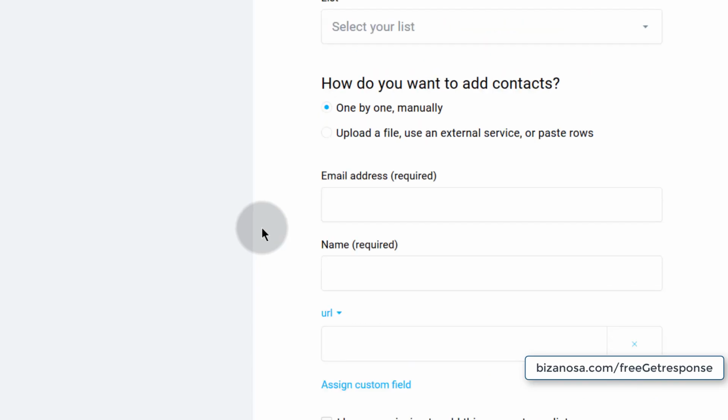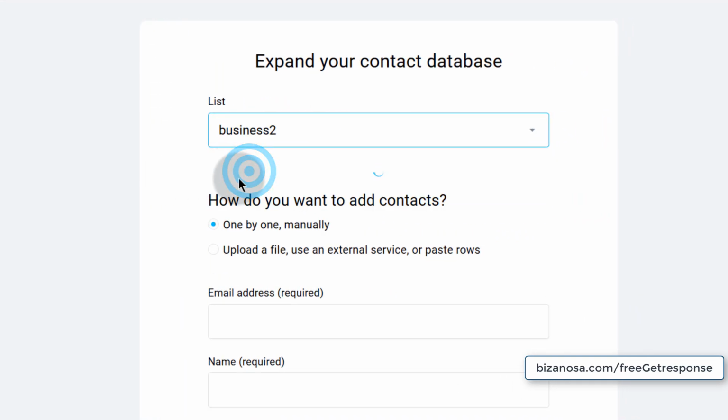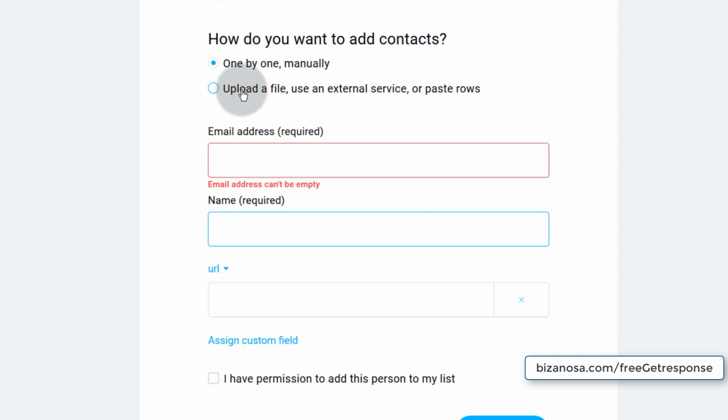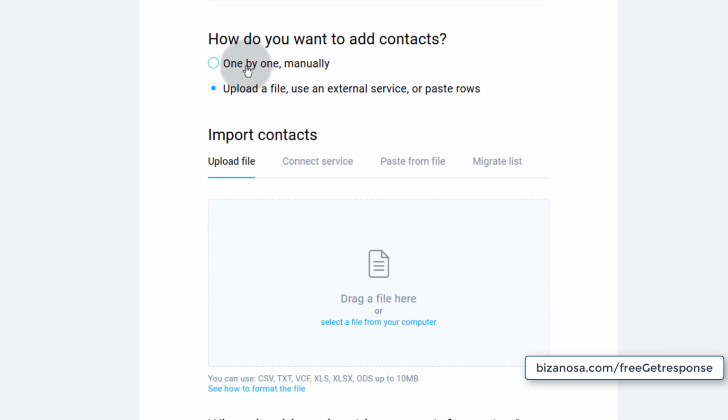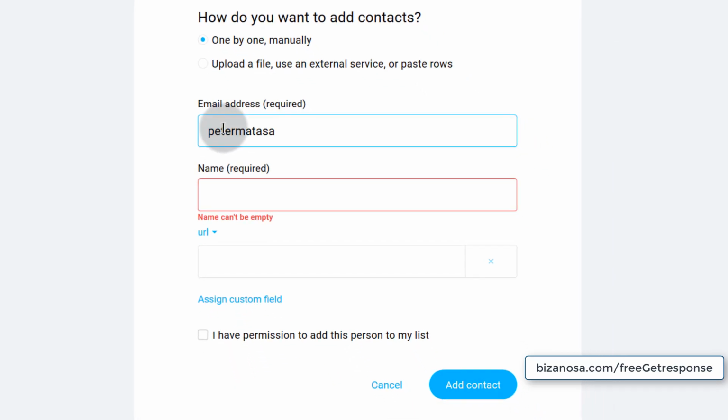So I can click to add a contact, and let's start by selecting a list. So you have to choose where you want to add your contact. So in this video, let's first of all add our contact one by one. So we're going to add one email address, and then we're going to add a second one by uploading a file. So the first one, let's say we want to add an email here.